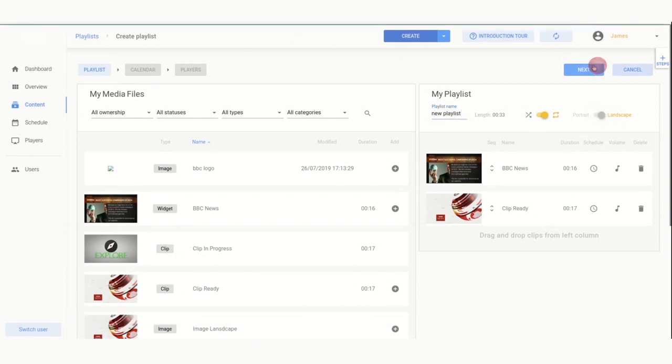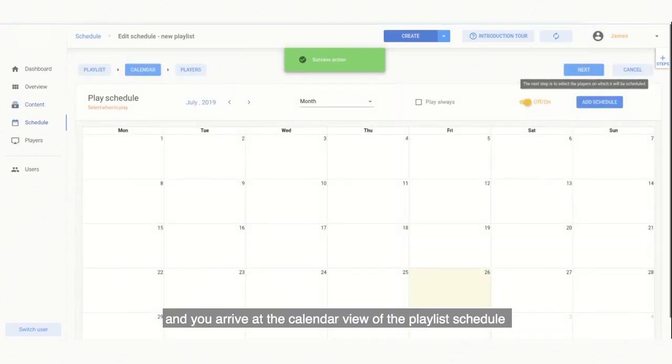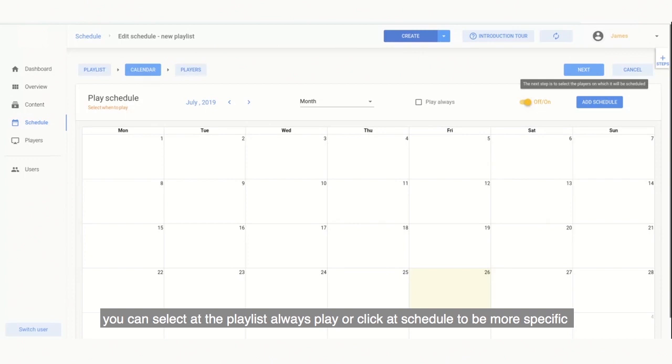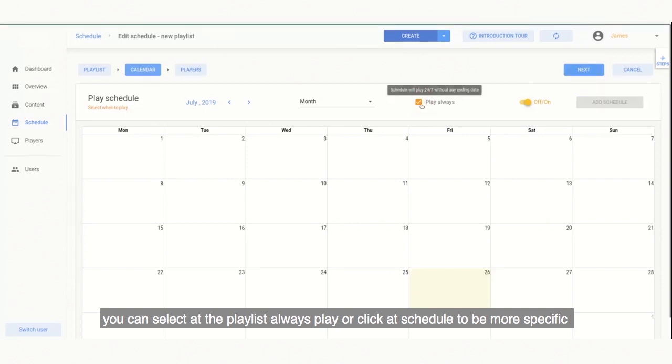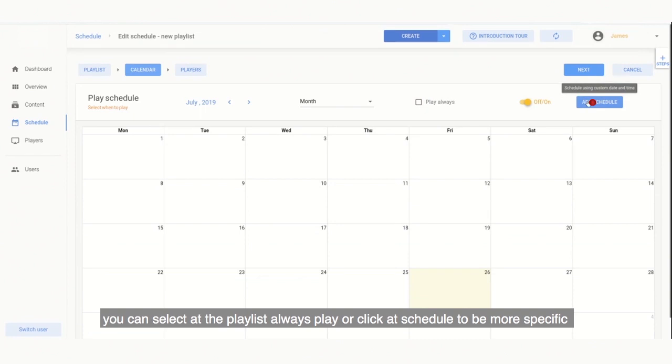Click Next, and you'll arrive at the calendar view of the playlist schedule. You can select to have the playlist always play, or click Add Schedule to be more specific.